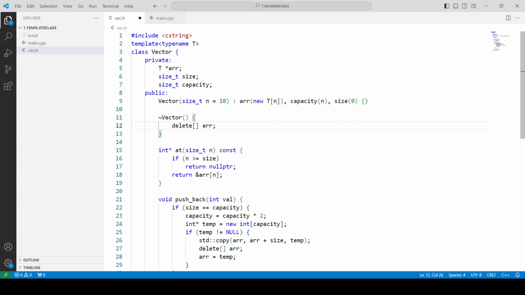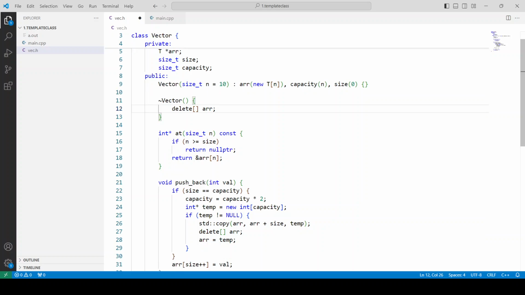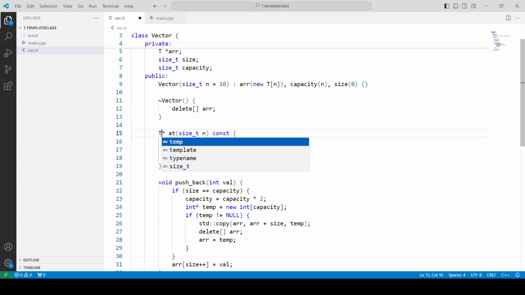The destructor, you don't need to change anything there because the data type is not mentioned anywhere at all. In the add function, the argument is an index, which is type size_t. No need to change that. However, you were previously returning a pointer to an int. Now you'll return a pointer to the type T.